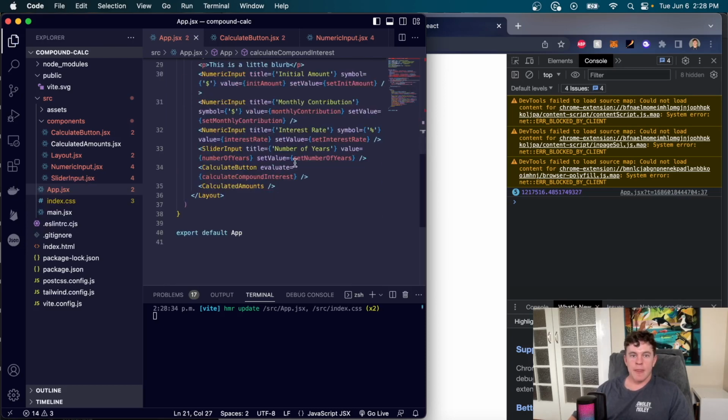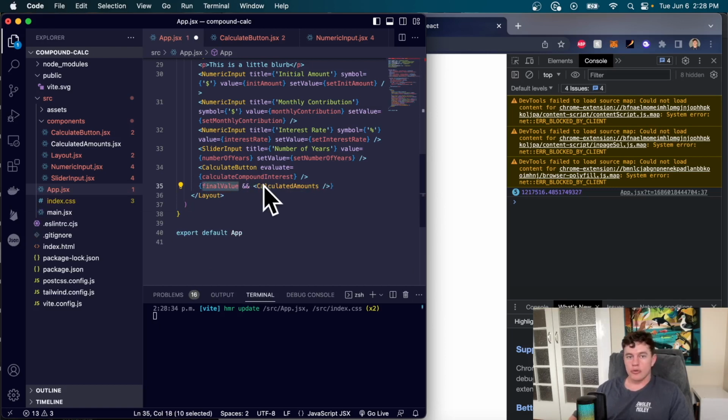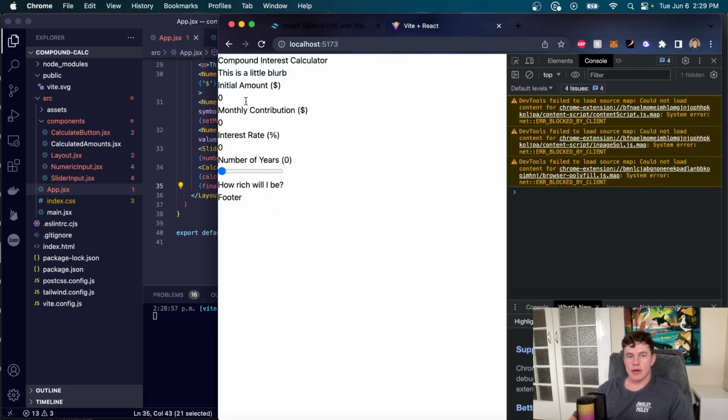As such. And what we're going to do in here is for the calculated amounts, we're going to have some conditional rendering. Now there's two ways that we can do it. We can do it in here and we can say if final value exists, and so if this is true as a Boolean, then render this out. If it's false, then don't render it out. So that should actually hide that amount until we calculate it.